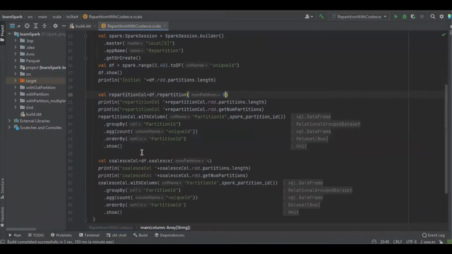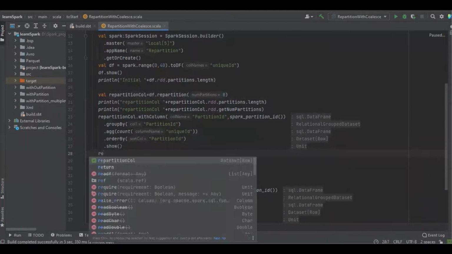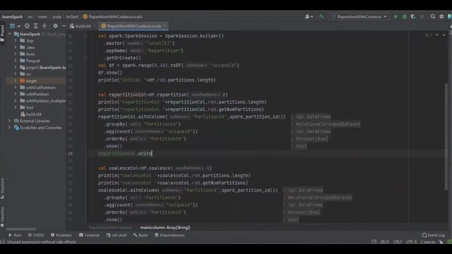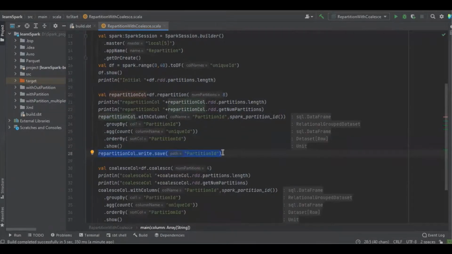Fine. Now I'm going to write the data to a file. Let's start with repartition dot write dot save. Here we have to define the file path, so I'm going to define some folder. Another important thing: here I did not define the file format. If I don't define the file format, Spark will write the data in snappy compressed Parquet file format.